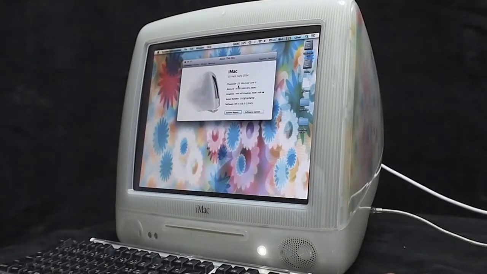Processor 2.3 GHz Intel Core i7. Memory 16 GB, 1600 MHz. Graphic Intel HD Graphic 4000. Serial number here and software here.